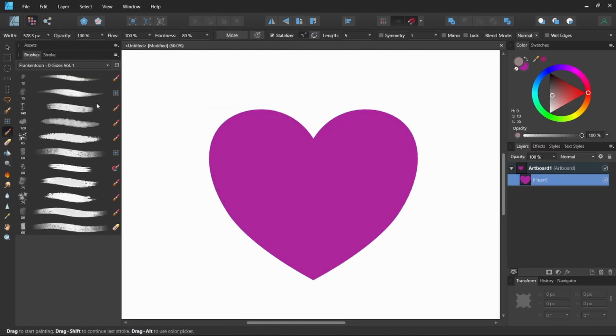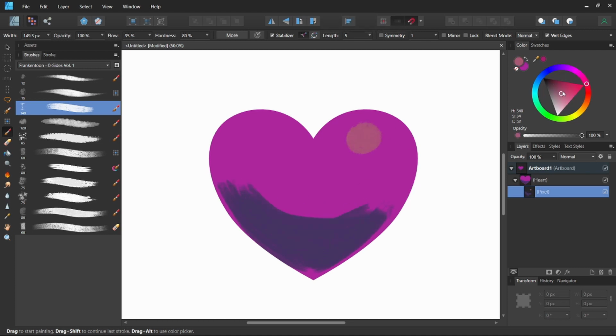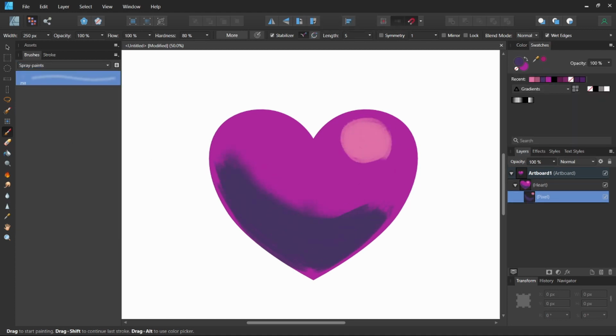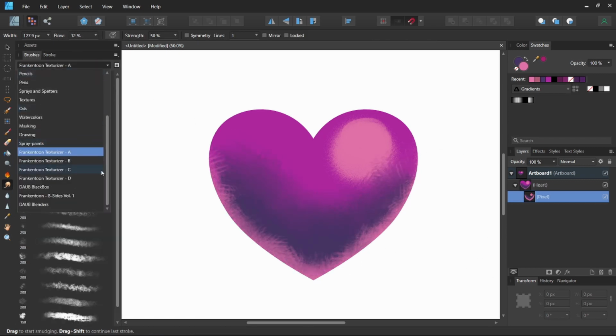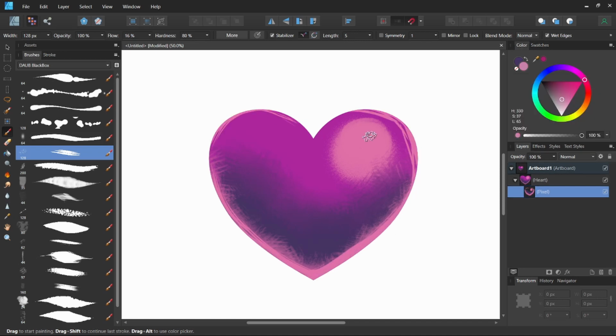So Affinity Designer's a versatile program. The pixel persona isn't as strong as other painting programs, and it may not have all of Adobe Illustrator's features, but it's still possible to get both design and vector illustration work done here.